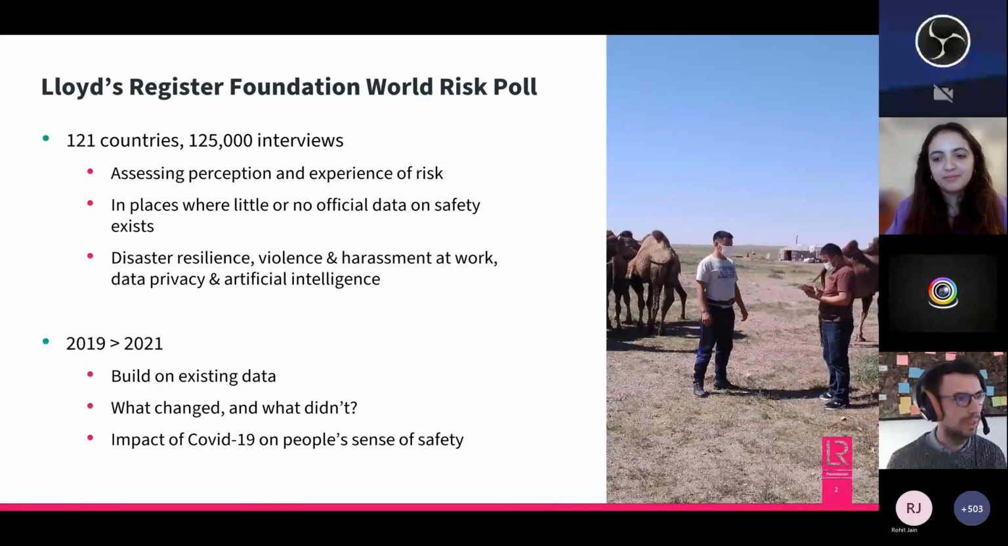For this call specifically, I'm going to talk about the World Risk Poll, which is one of our outreach and impact schemes. This is a poll which occurs every 2 years. We're in our second occurrence now. In this 2021 version, we polled 121 countries and 125,000 individuals in these countries. We asked them a broad spectrum of questions assessing their perception and experience of risk in daily life, and also in the greater sense of how they worry about risk in the far future.